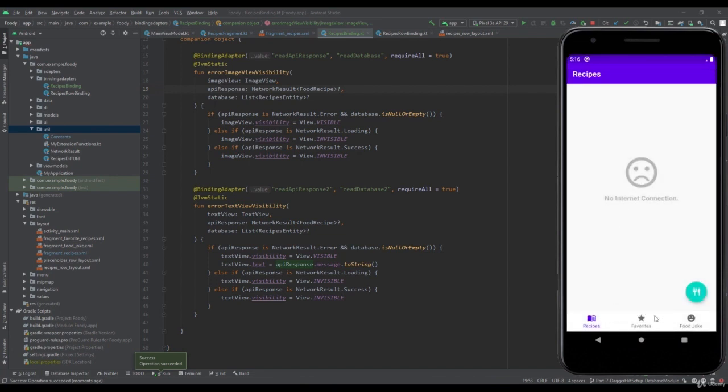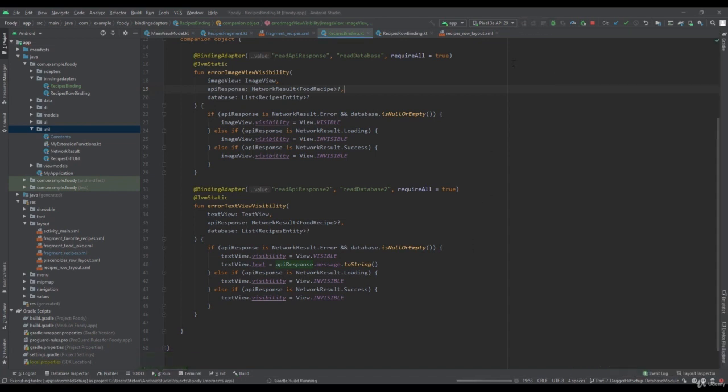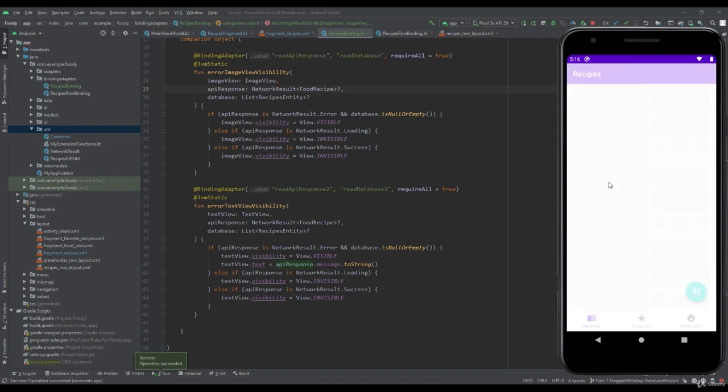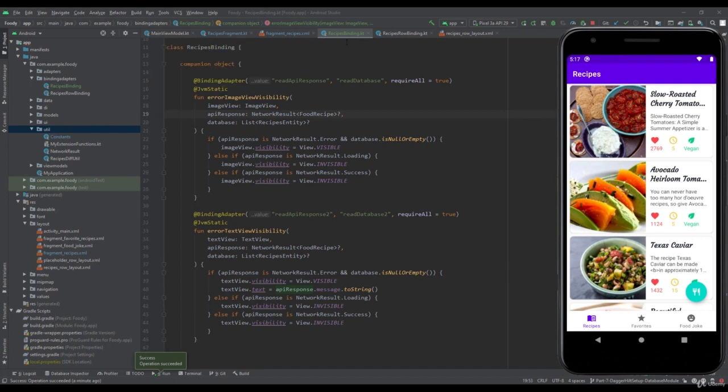This time there is no internet connection, and as you can see we have received this toast message, and our image view and text view are visible, and our text view is showing the appropriate text here, so no internet connection, and that's the exact message which we have received from our main view model or from our API response. And for example, when we turn on the internet and when we run the app again, you will see that now those 2 views will be invisible. And as you can see, everything works perfectly fine. So our recipes binding is working perfectly fine. And that will be all for this video.